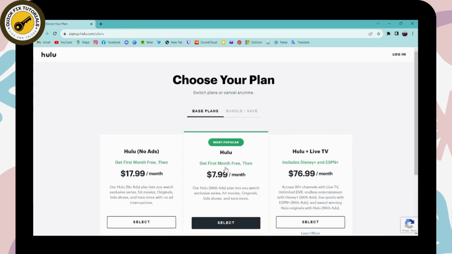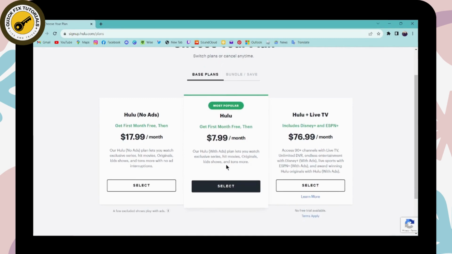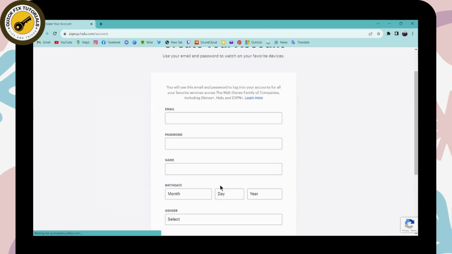And from here, if you want to sign up, then you have to choose a base plan. So choose or select any plan that you would like. So I'll be choosing this plan.